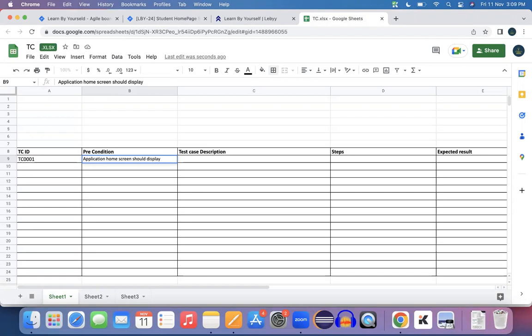So generally, what is the precondition in order to travel in a bus? Holding a ticket. What is the precondition to log in to your Gmail? Holding a Gmail account. What is the precondition in order to send a WhatsApp message in WhatsApp Messenger? Having WhatsApp on my mobile. So the same way, the precondition in order to verify the homepage banner is you should be on the home page, then only you can verify the home page banner. And the test case description is verify home page banner.